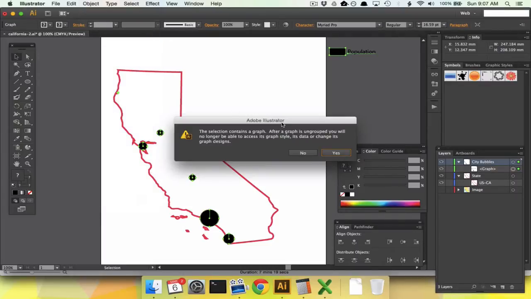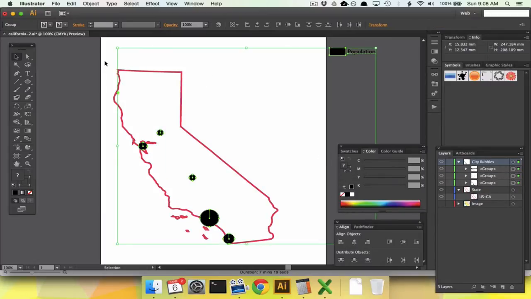You get a very scary warning. The warning will say if the graph is ungrouped, you won't be able to access its style, its data, or change its graph designs. And you say, I don't care. So yes, that sounds wonderful to me.